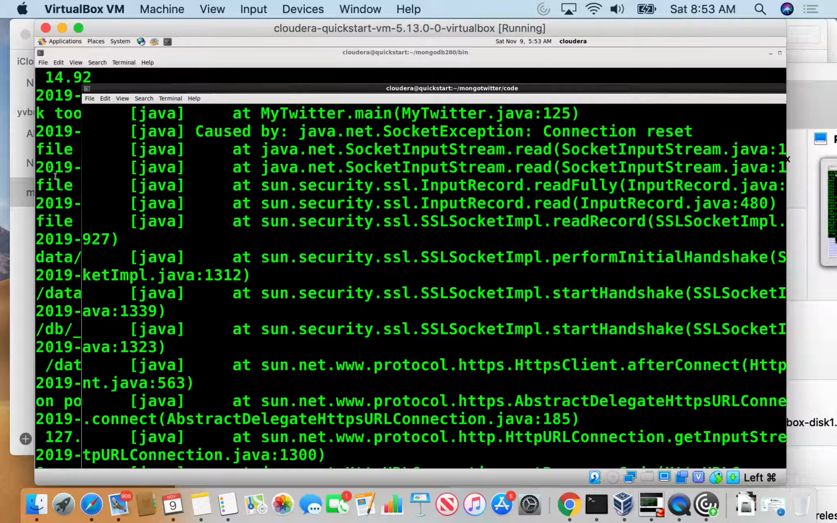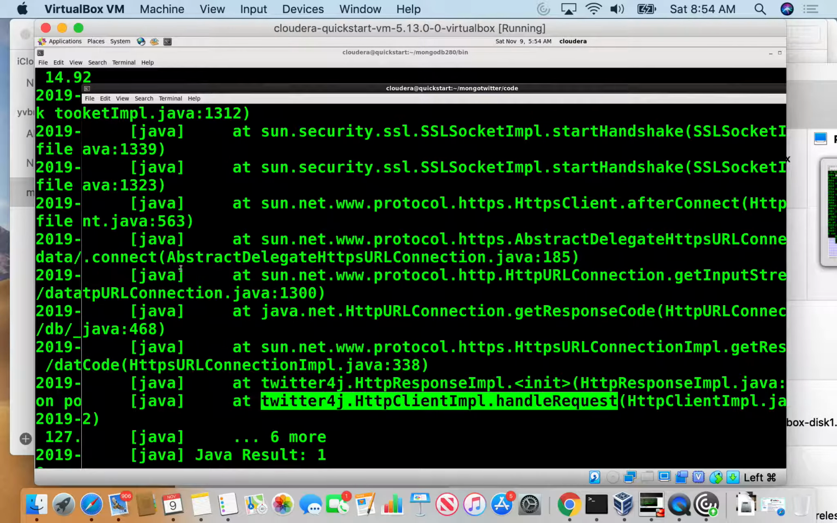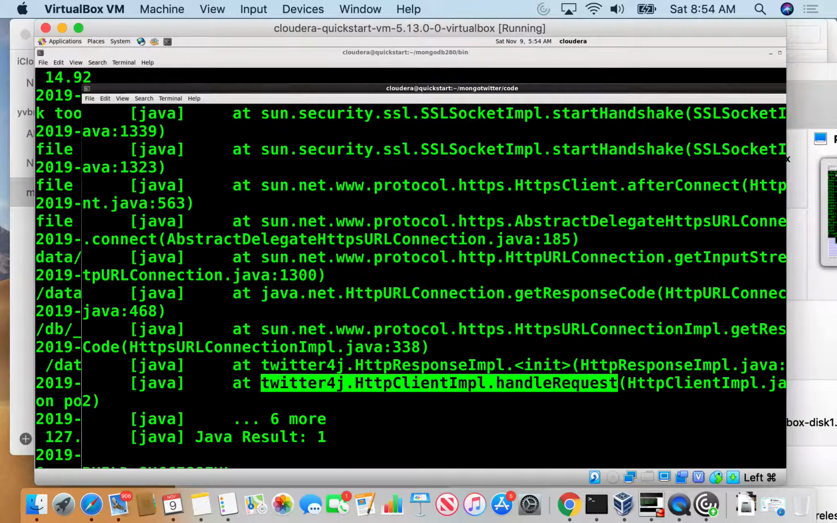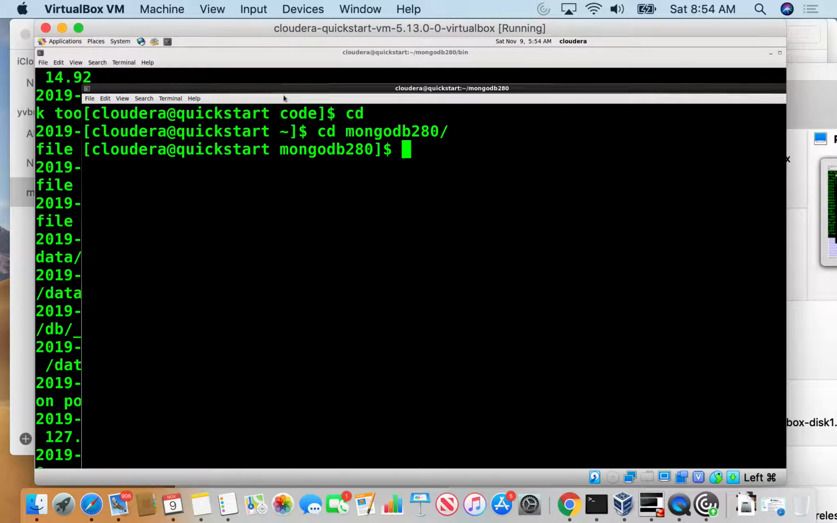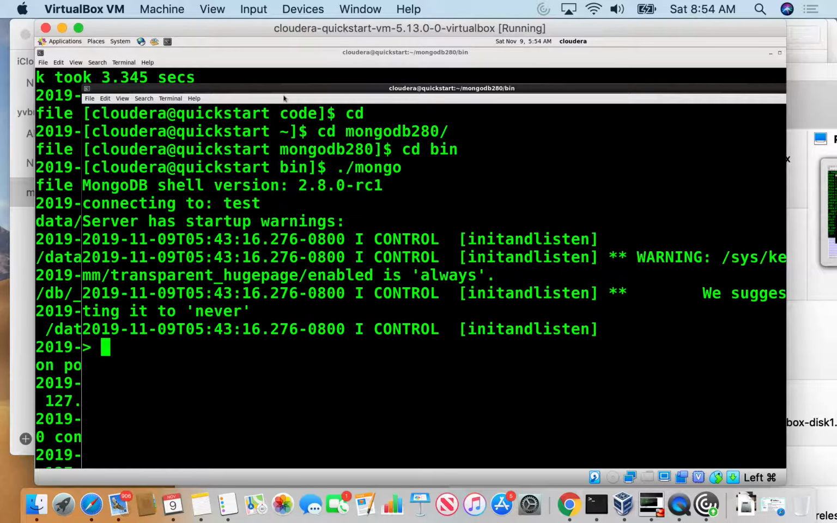Let's see what happened in our MongoDB. At least it should have created a database. If the exception has come before, then it will not create. But let's see. Clear, and then cd MongoDB, cd bin, and ./mongo. Tell me the command. Sorry, Mongo. What is the command for finding this one? Show collections. What is it? Show dbs. No, it is not created because of that exception.